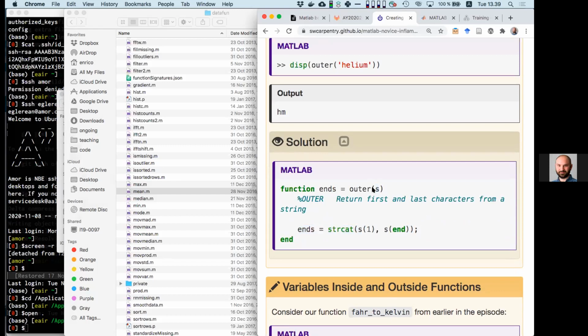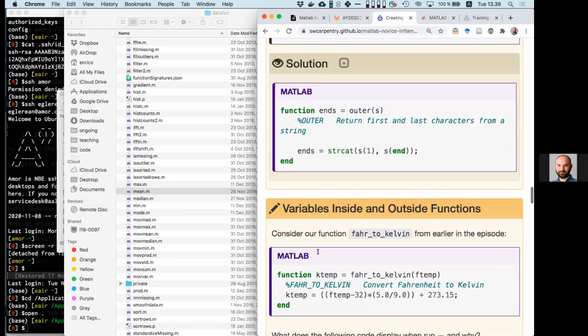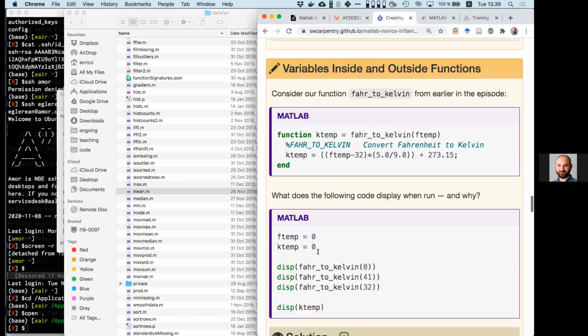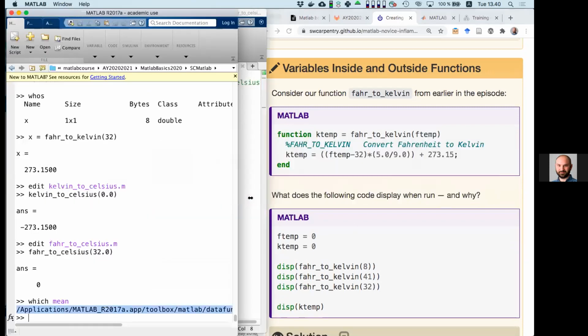Here, of course, we are assuming that S is a string, and if one would write a program, we would need to test. We will see later at the end about testing. But here, we assume that we know that S is a string and things should go well and return this output variable. So it's worth trying it at the Matlab prompt.